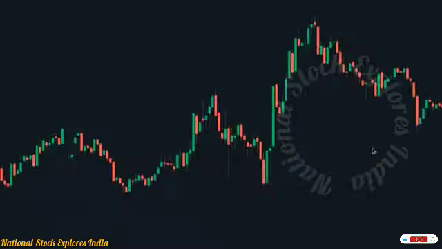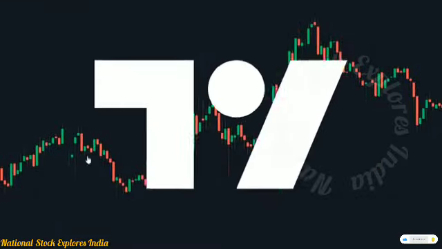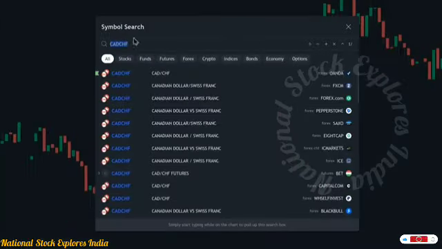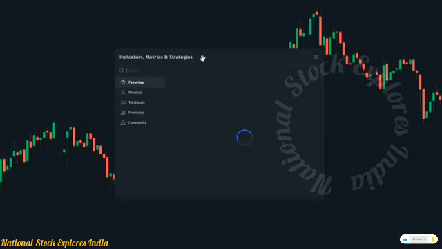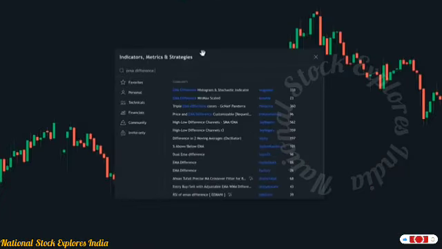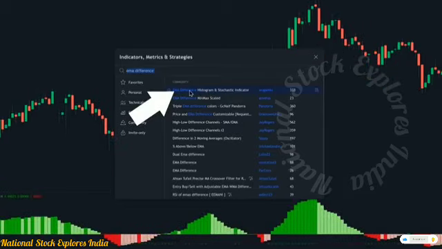Let's get into it. Now, to add this indicator to your chart, go to TradingView, and then here you want to load any trading security that you like in any time frame. Then open the indicator search tab and type in EMA difference histogram. You want to select this one by Wugamlo.